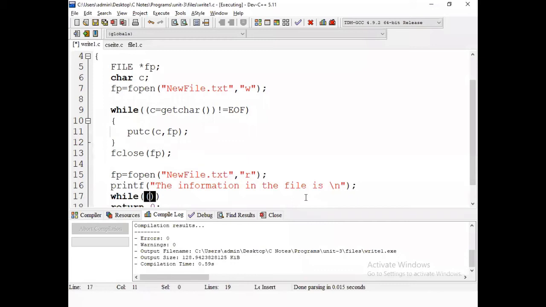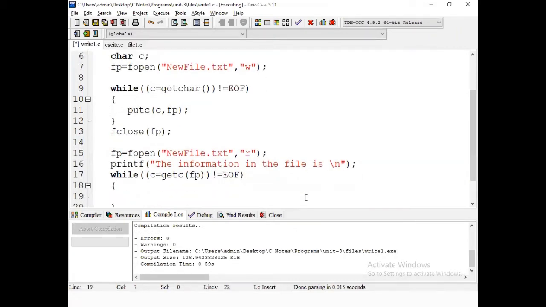While c equal to getc. How to use the getc and putc functions. getc of fp, where fp is the file pointer, until the end of the file. So let us close properly. Then we are already using the same method here, so we can copy. c is a character already declared. c loads one character from fp each and every time.